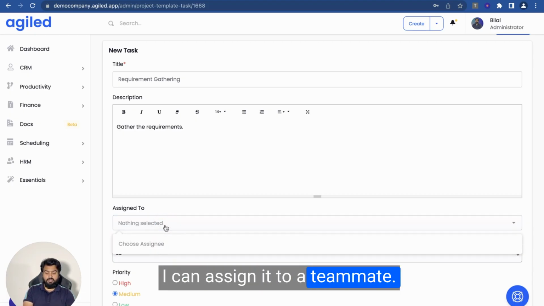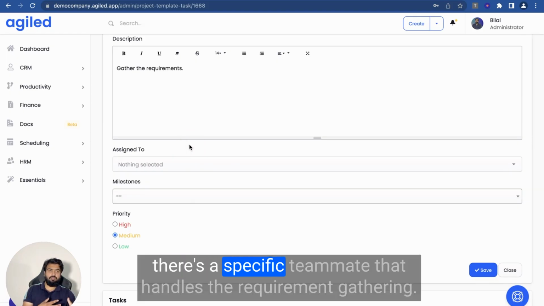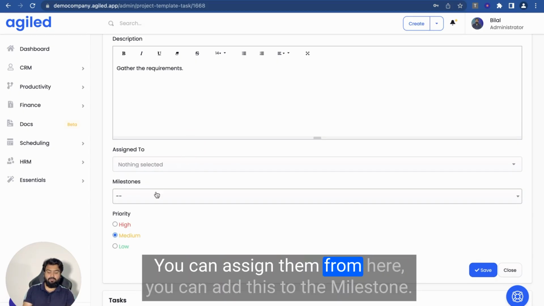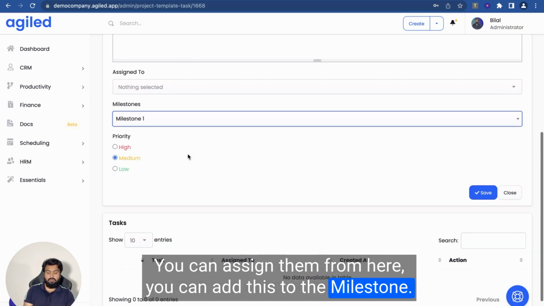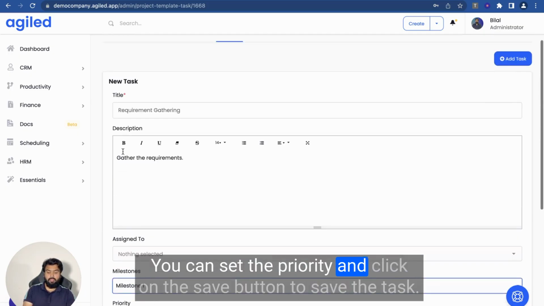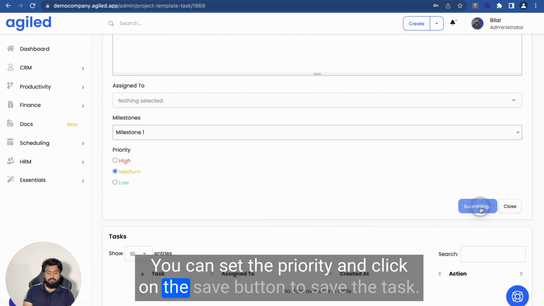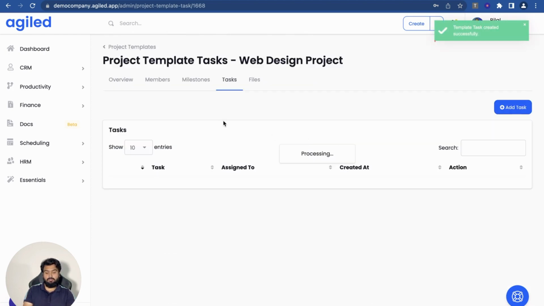I can assign it to a teammate. Let's say there is a specific teammate that handles the requirement gathering. You can assign them from here. You can add this to the milestone. You can set the priority and click on the save button to save the task.